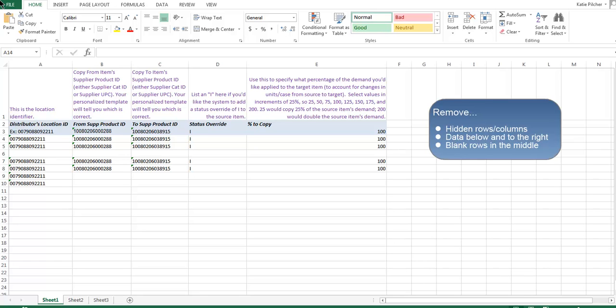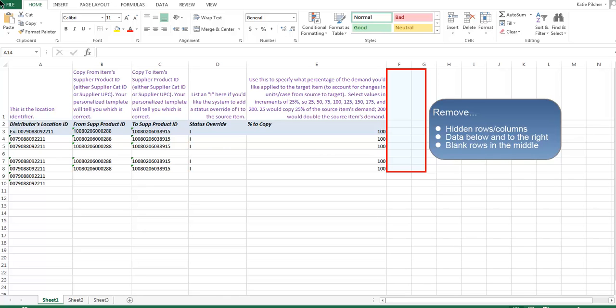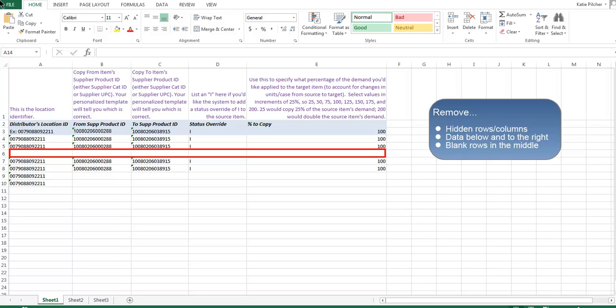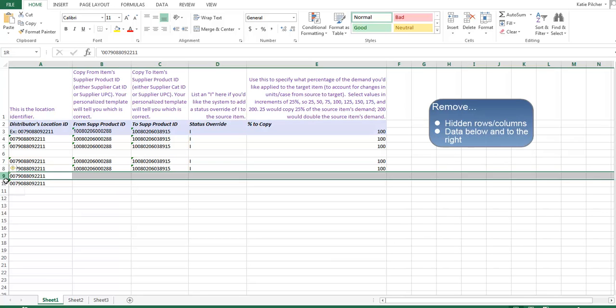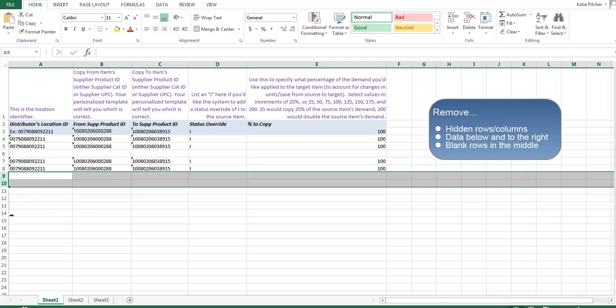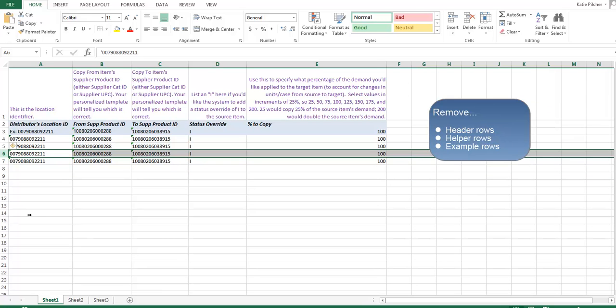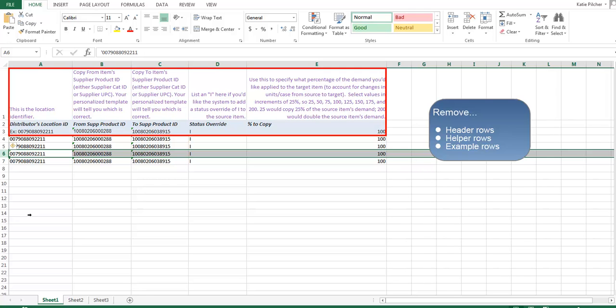Next, remove any rows or columns you may have hidden in your Excel file. Then, remove all text below the last complete row and to the right of your content, as well as any blank rows in the middle of your document. You'll also want to remove any header, helper, or example rows in your document.